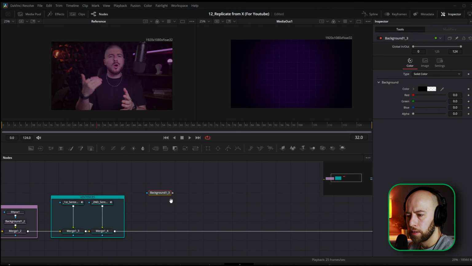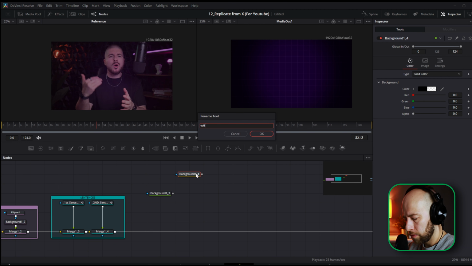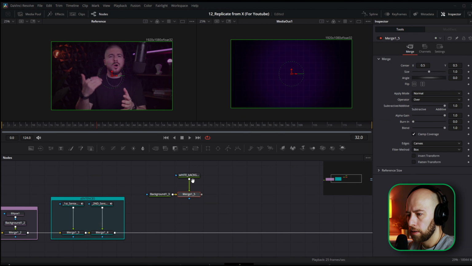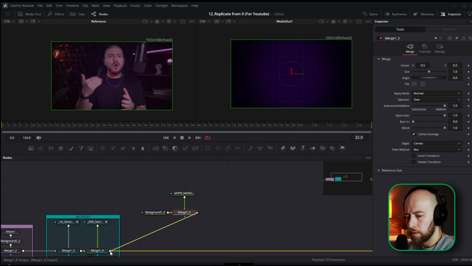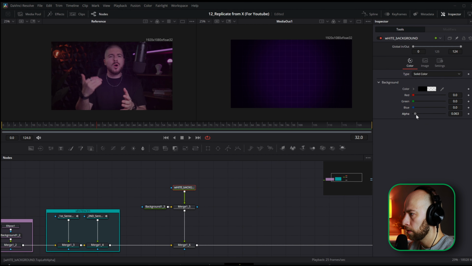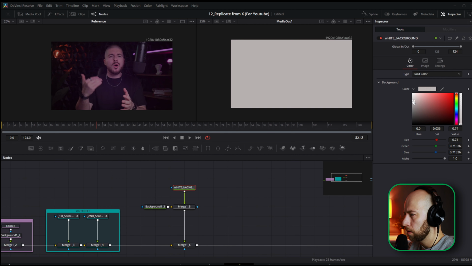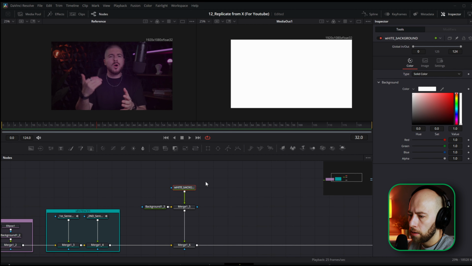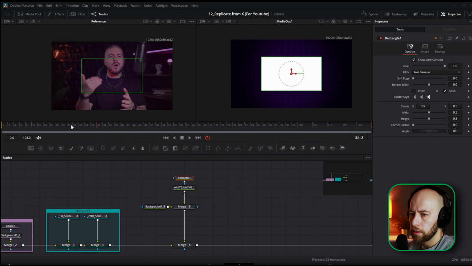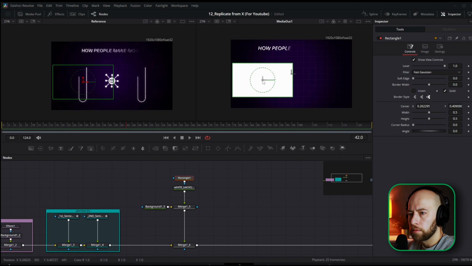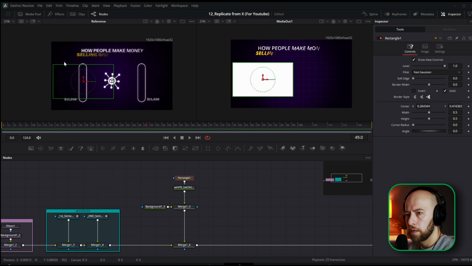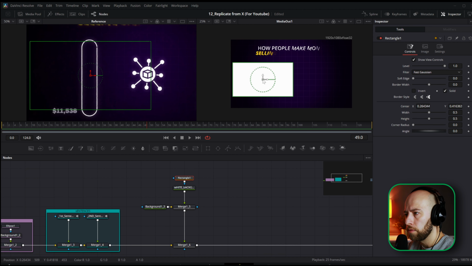So we need to build a new node tree, and here will be a white background. Let's merge this up to the main node tree, white background. Okay, and we need a rectangle. Let's position the rectangle in the same location as it is in the original animation.